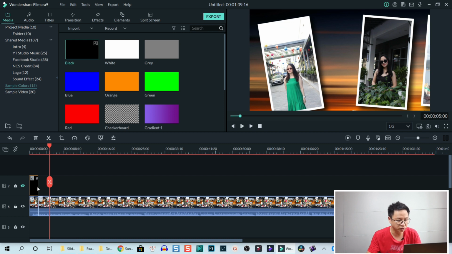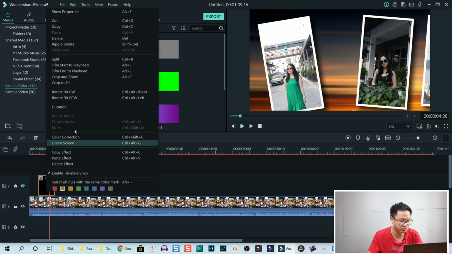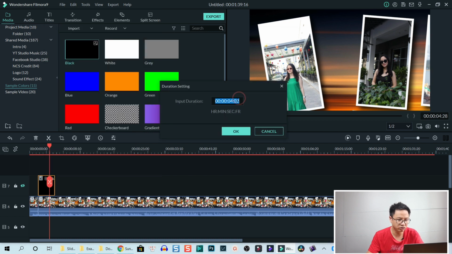So I also use the same sample color right here, and I move it right here, and then I extend it to 5 seconds. Almost 5. Okay, let's make it precise. So I'm going to right click on that and select duration, and I change it to 5. And click OK.